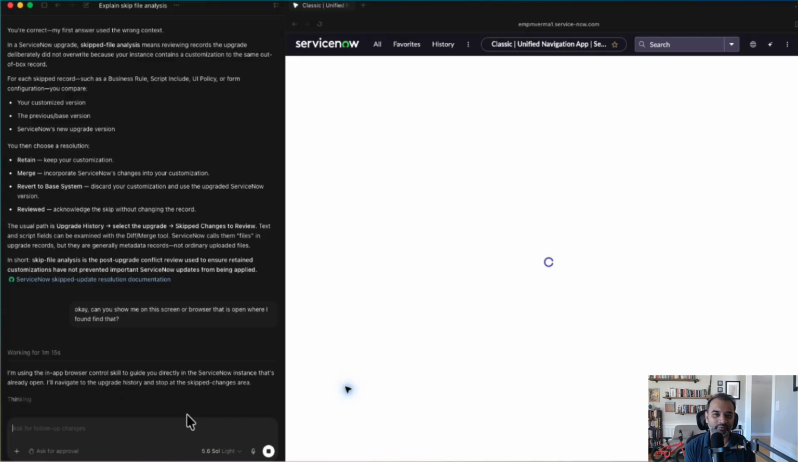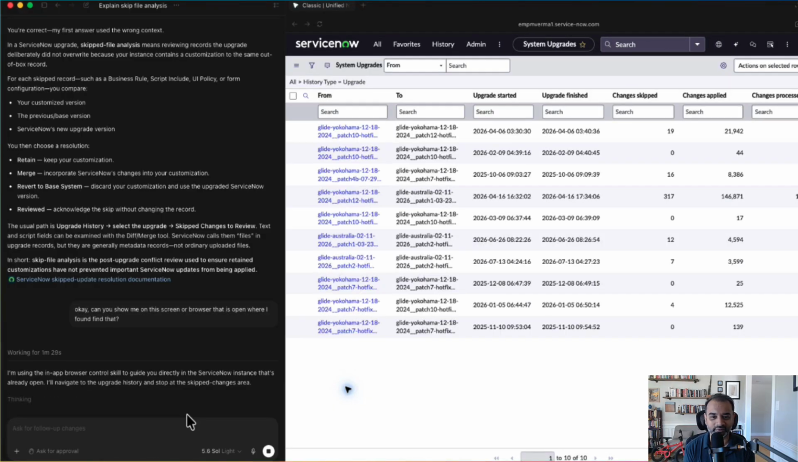So sometimes you will see another screen appear with the click of something that was totally off screen. So it will not be clear to you where that came from. But anyway, I think that will get improved as time goes by. It's not a major thing. So now it's taken me here to the page where all the history of the upgrades are.